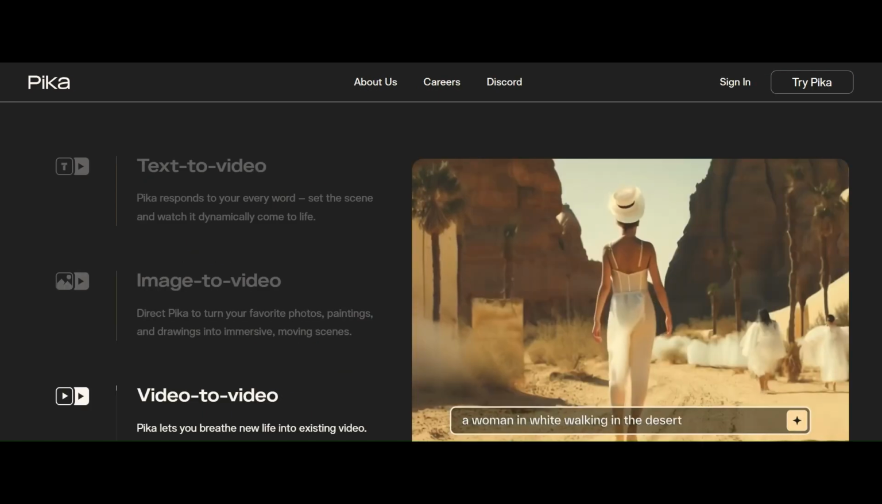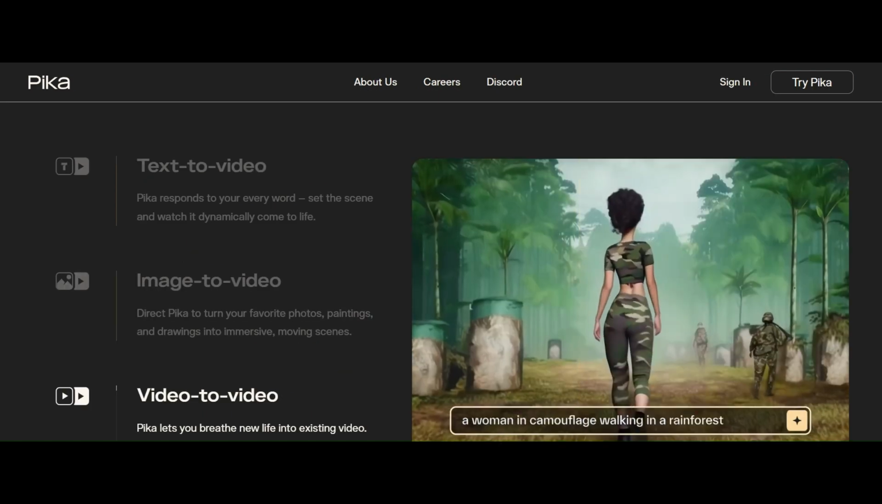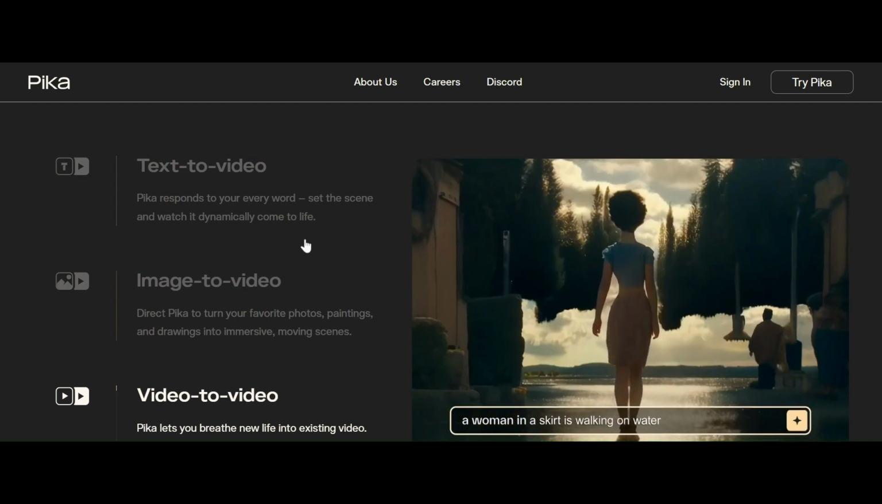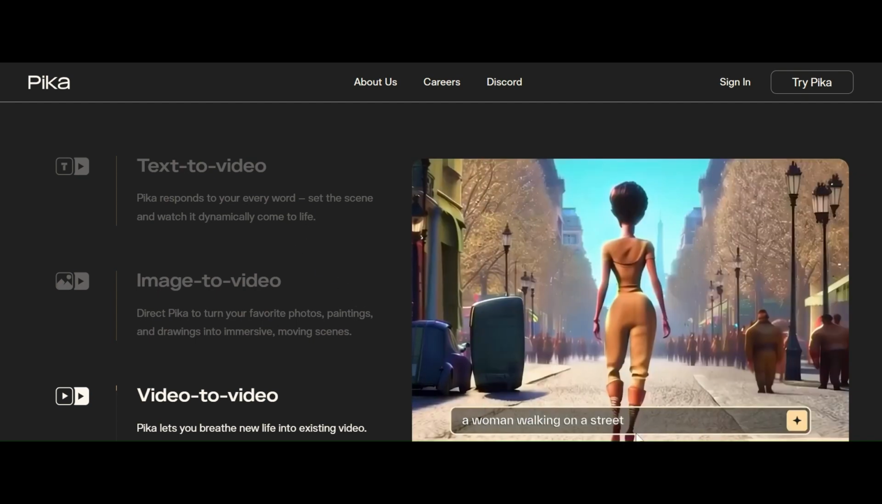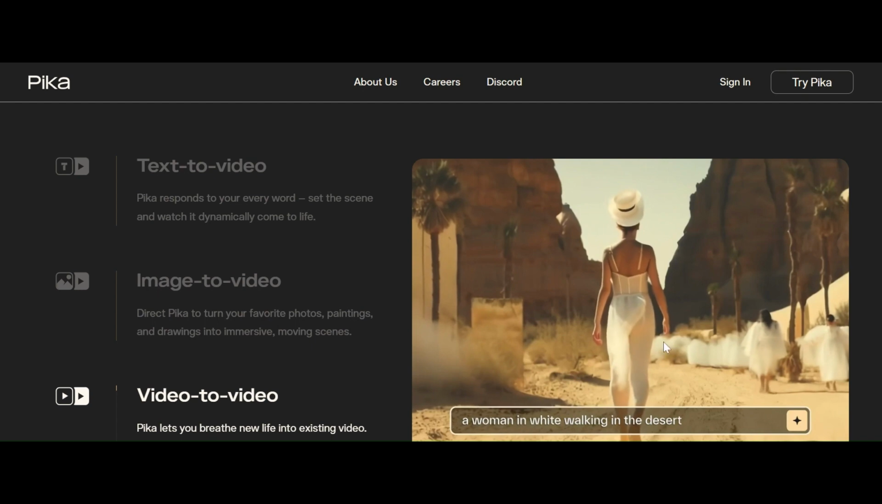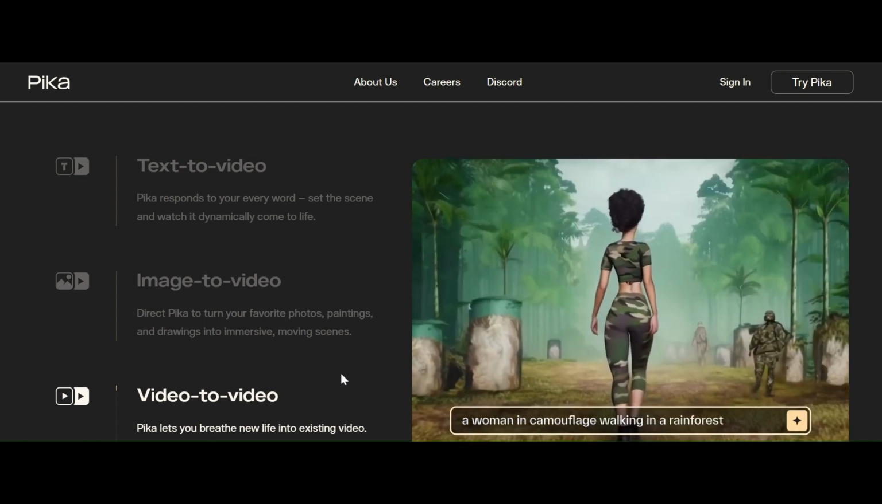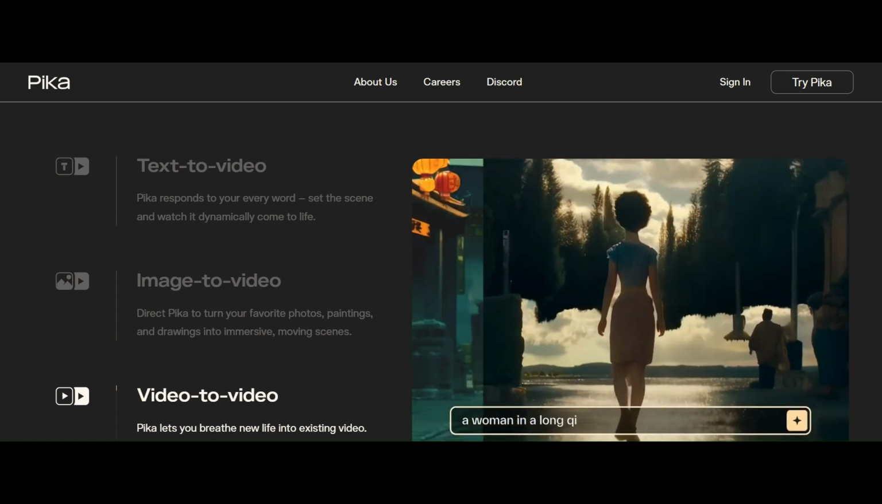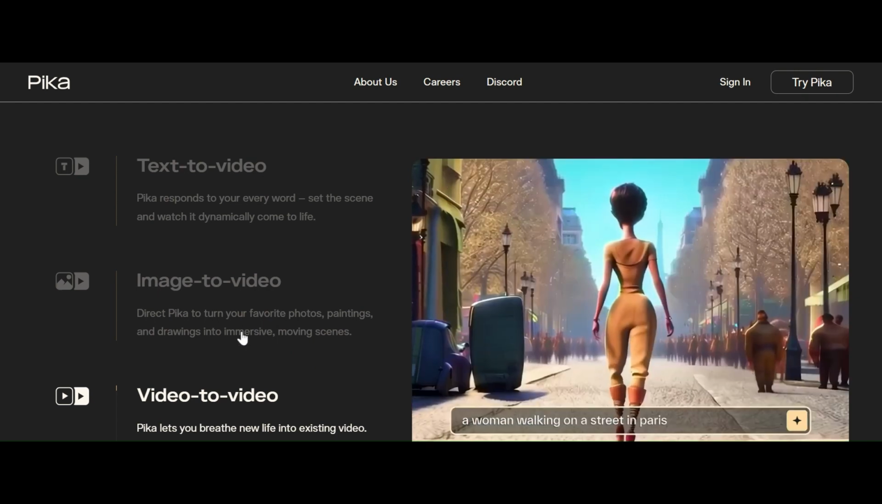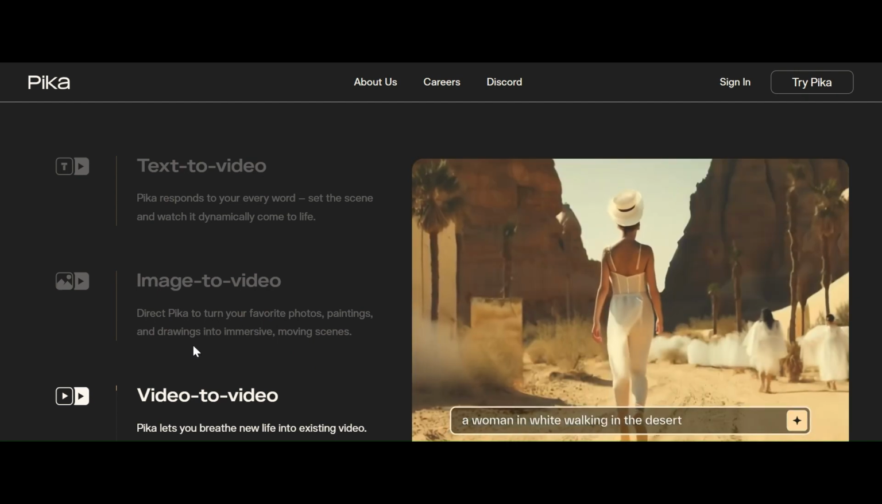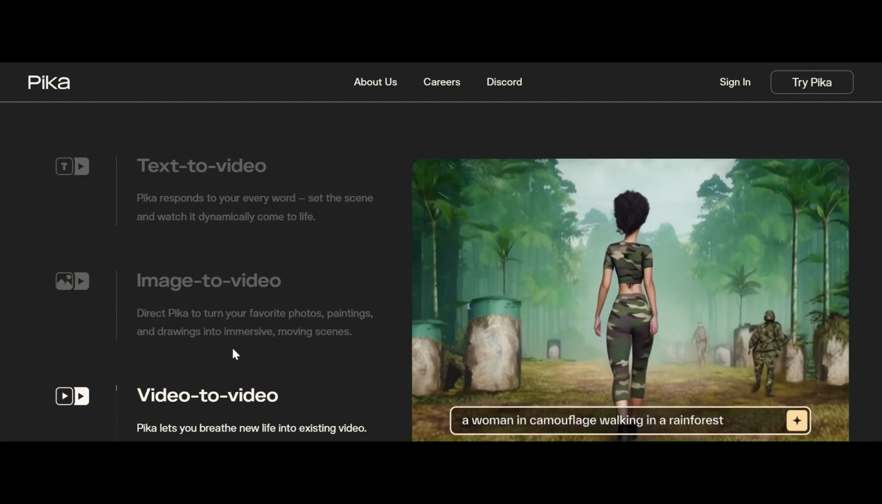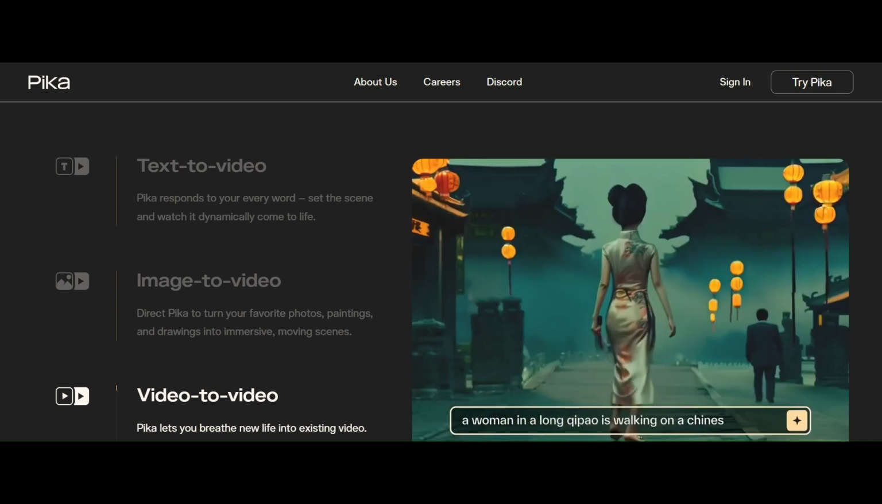So let's discuss the Pika tool. The first feature is text to video. Based on the text that you give, it will automatically create the images dynamically. And the second one is using images, your favorite pics, paintings, or any drawings, which will be converted into immersive and moving scene videos. That is the second feature.